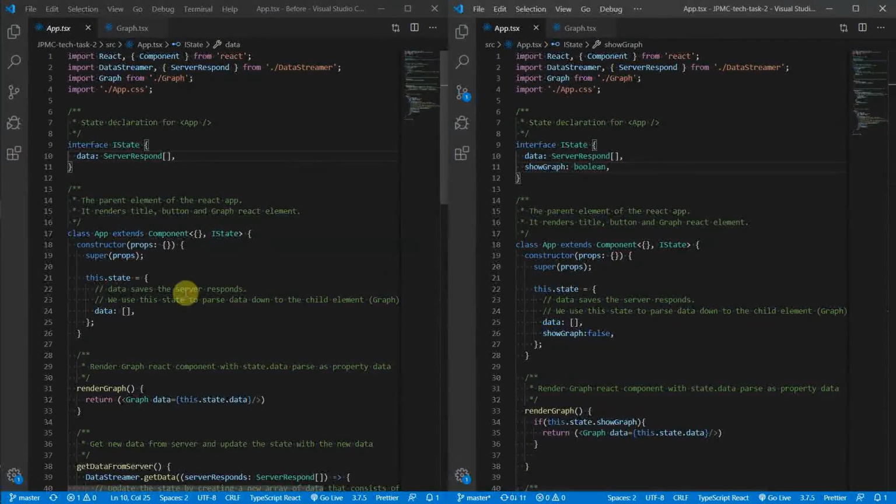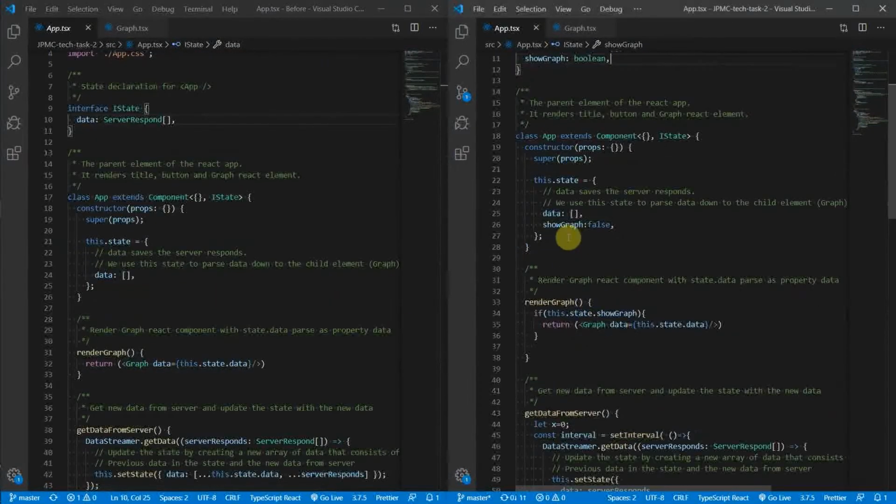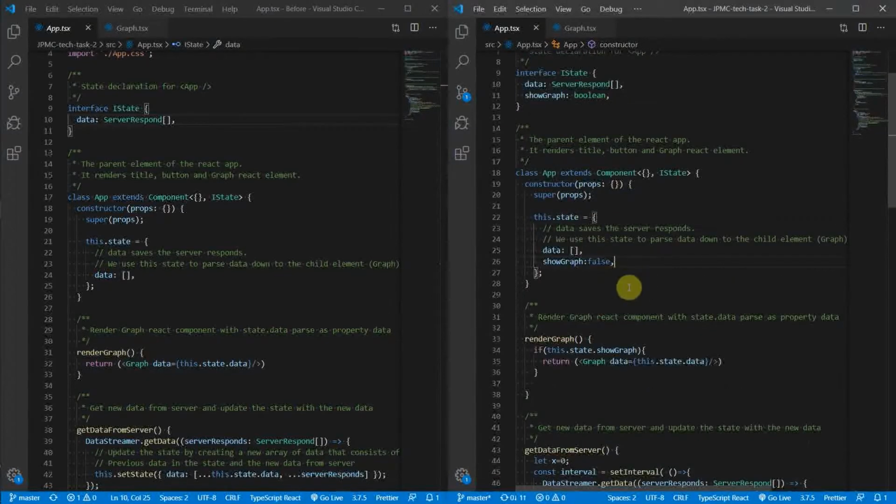So initially we are giving show graph equal to false, meaning initially there is no rendering of the graph. As soon as we click the button, show graph becomes true, and the graph is rendered.